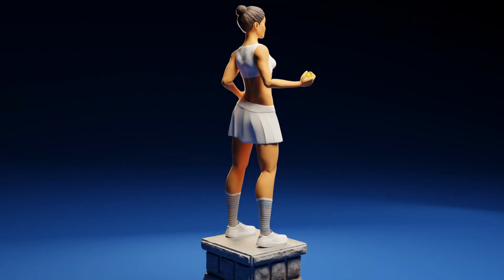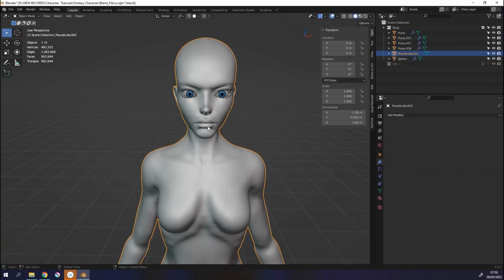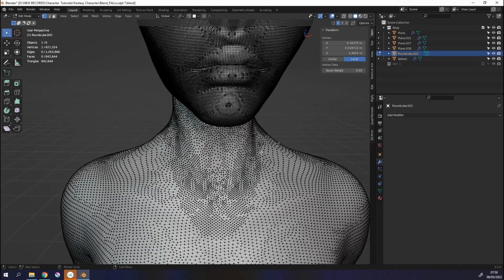This is part 3 in this series. In this part we are going to talk about the retopology. Select the character, tap to edit mode. As you see guys, we have a really bad topology right now.